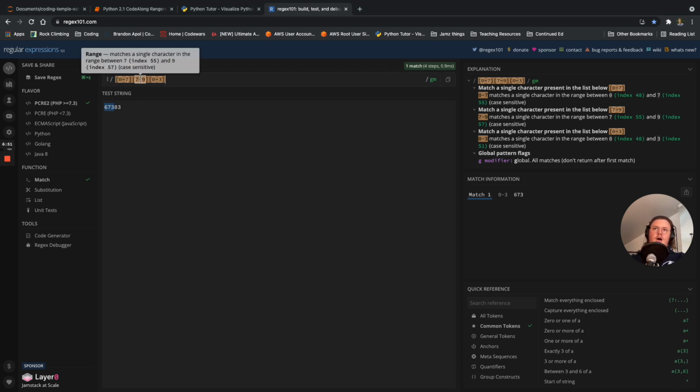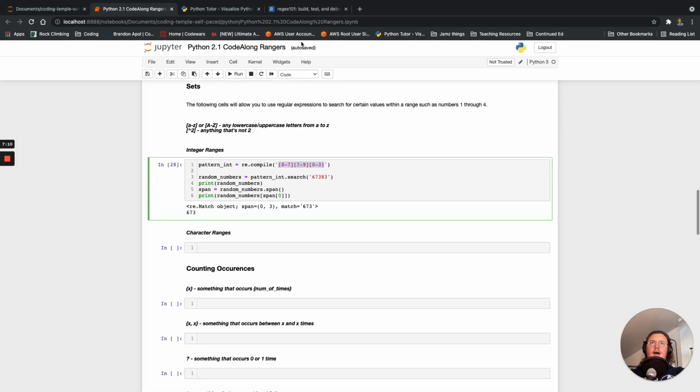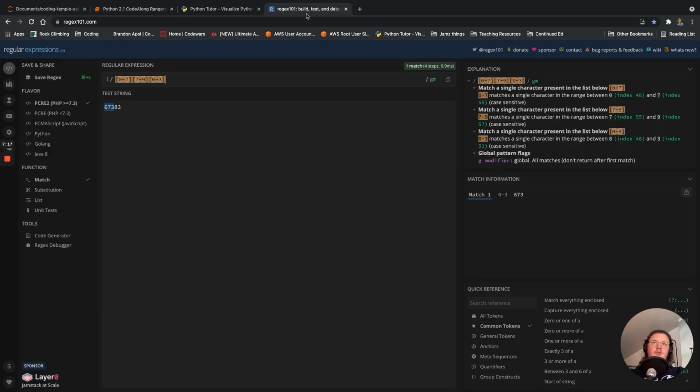And again, you can hover over this. And this says, this matches a single character in the range between 7 and 9. Case sensitive. Right? So, I'll move my little picture back down. We'll be back and forth to this website. We'll be exploring things, experimenting. I highly recommend that you put a lot of the problems that we're doing in there and see how that works.